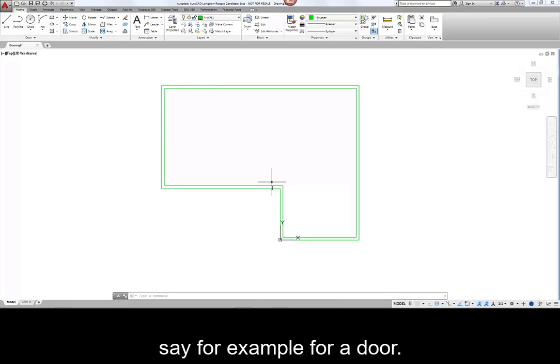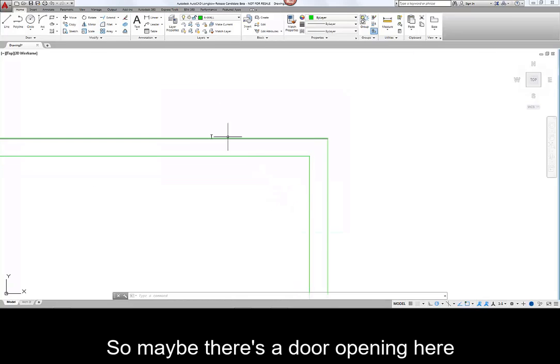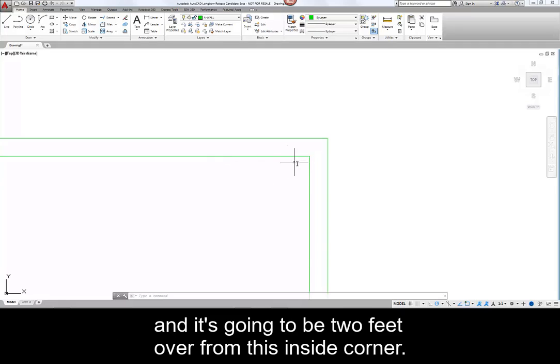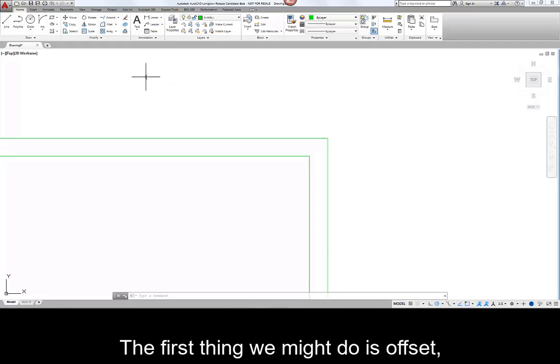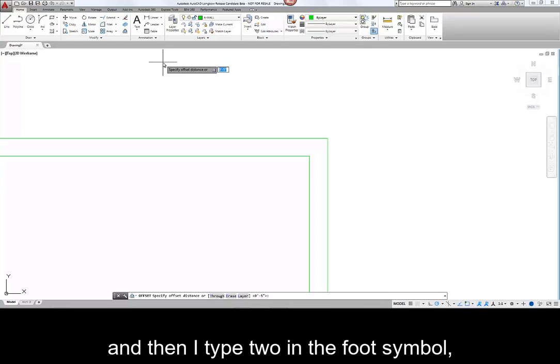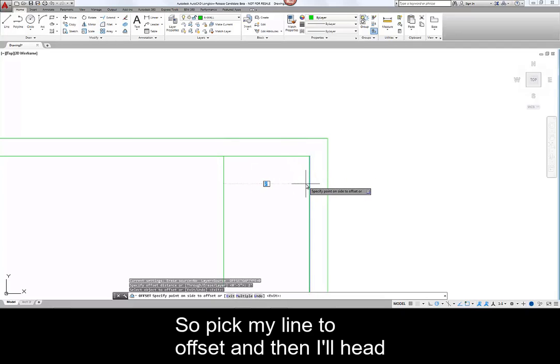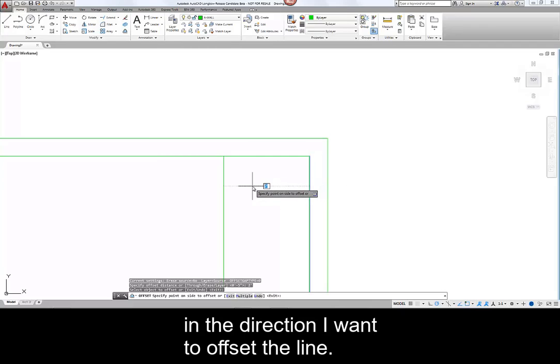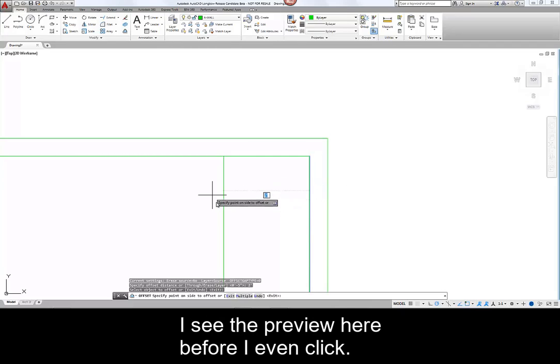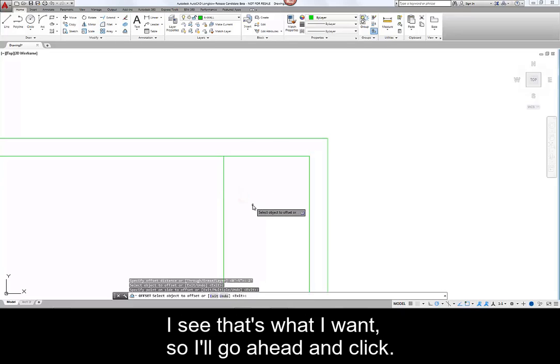So now that we've cleaned up all the corners, we can look at what it takes to add openings, say for example for a door. So maybe there's a door opening here, and it's going to be 2 feet over from this inside corner. The first thing we might do is offset, and then I'm going to type 2 and the foot symbol, or I could type 24 and Enter, which would be 24 inches. So I'll pick my line to offset, and then I'll head in the direction I want to offset the line. I see the preview here before I even click. I see that's what I want, so I'll go ahead and click.